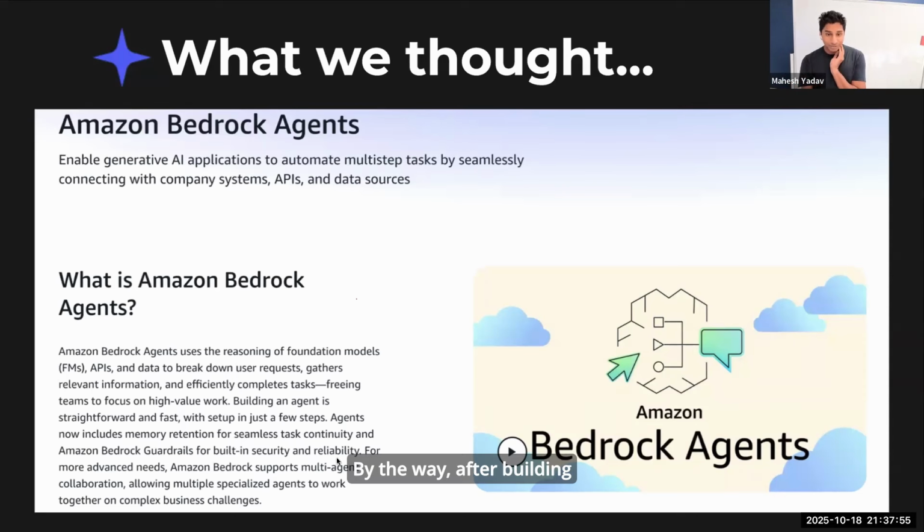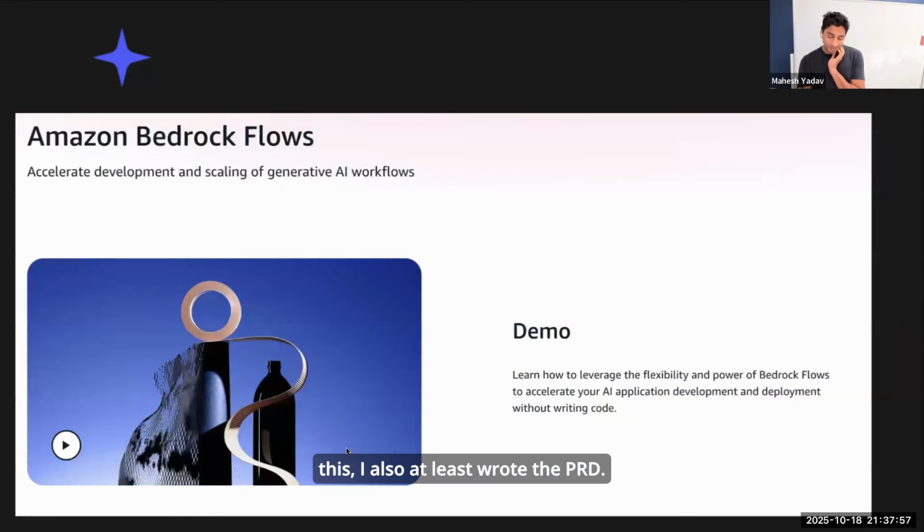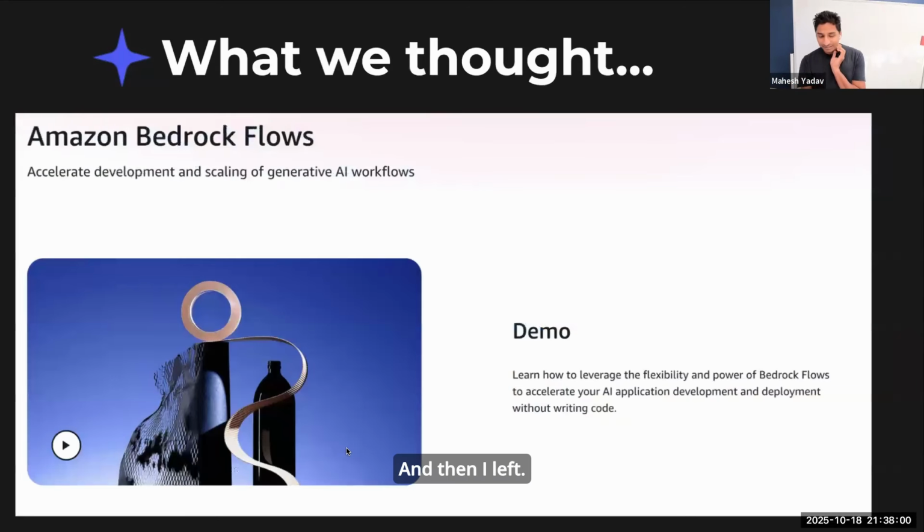By the way, after building this, I at least wrote the PRD and then I left. I will not take credit for this one. Somebody else did it.